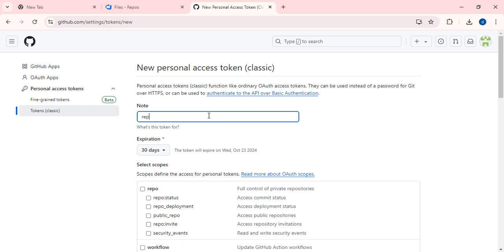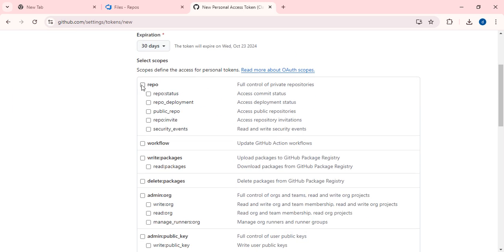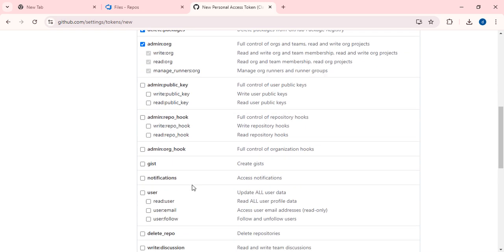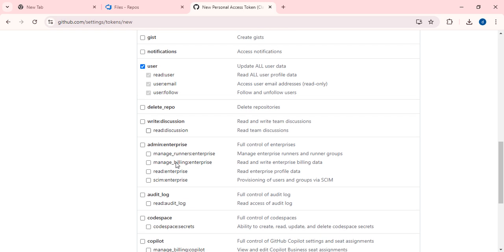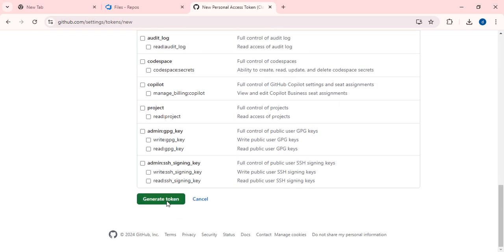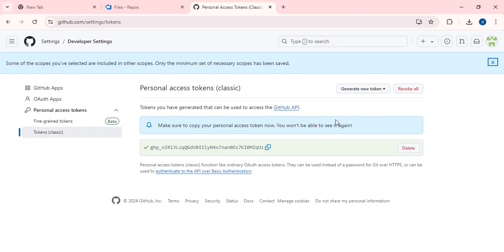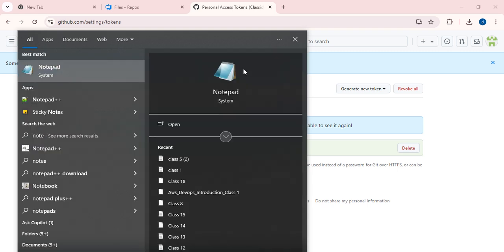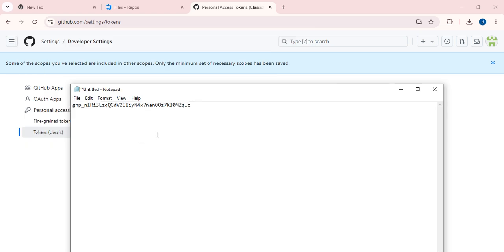Name it repo 1 token, with a 30 days expiration policy. Select repo, workflow, write packages, delete packages. I need to add the permissions here. Whatever permissions are required, you can add them, and write discussion. Everything, then generate token. That token has been generated. Just copy the token and paste it somewhere where it will be available to you. This token will expire every 30 days. You can set it to never expire.